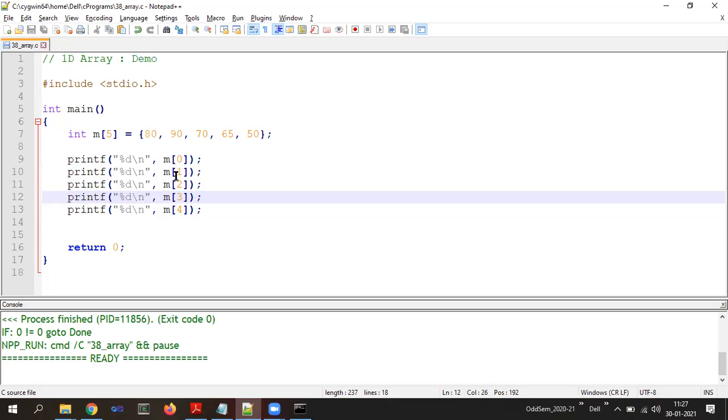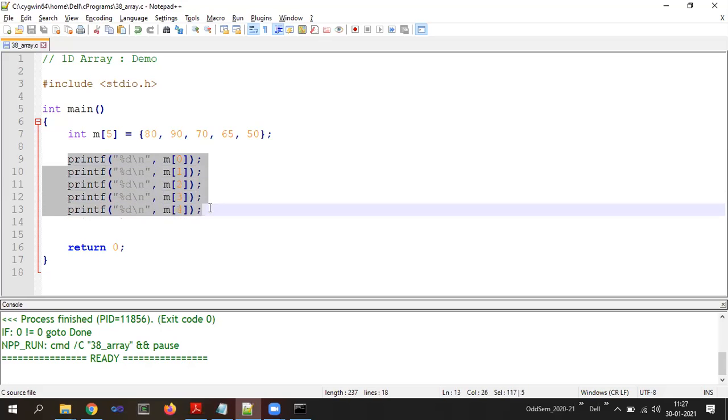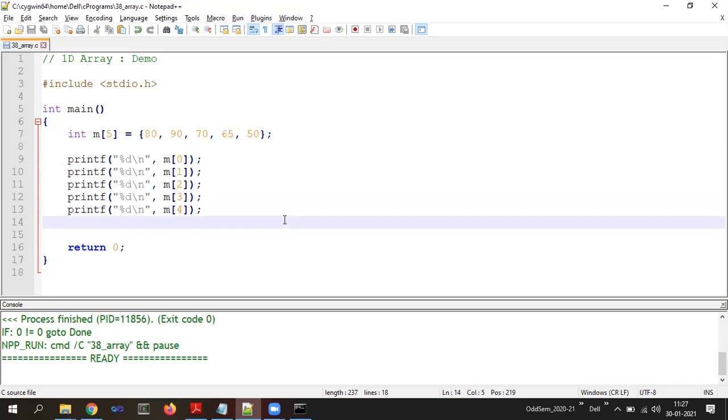Until the condition is true, we can repeat the execution of the statements. So we can make use of the 3 different types of looping statements here. The most popular one is the for loop. We will make use of the for loop in order to print all these elements, replacing all these statements. Let's see how it can be done.